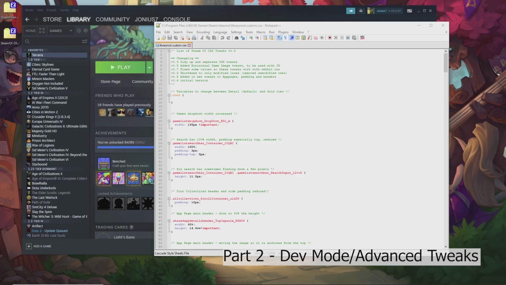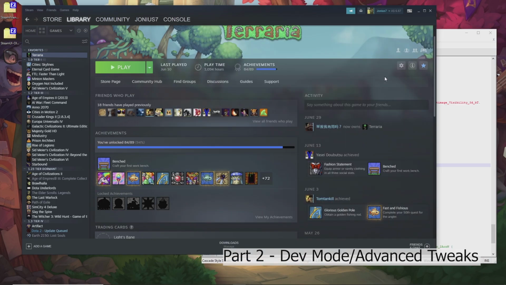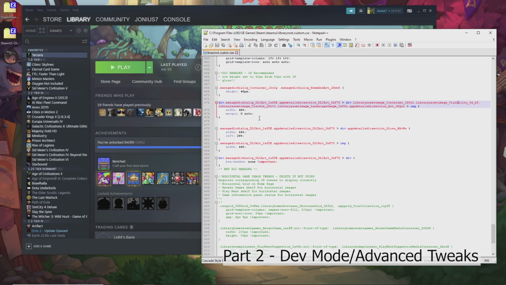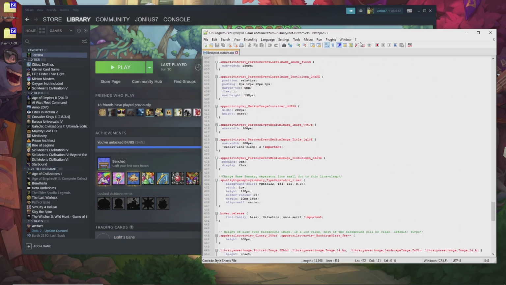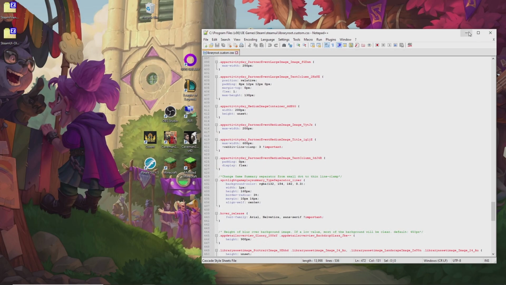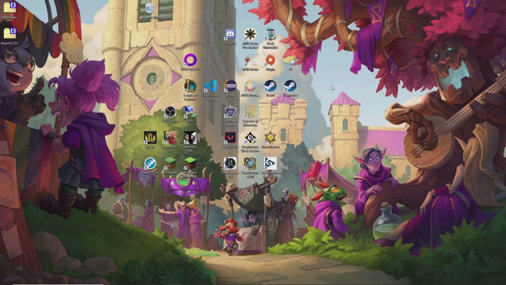So, this is part 2 of the video. So you've looked at the custom CSS, you want to add in your own tweaks, but you're not sure which CSS, what's the name of the element to change in the CSS. So this is where the Steam dev mode comes in. If you run Steam with the -dev tag, you'll be able to start Steam in dev mode.